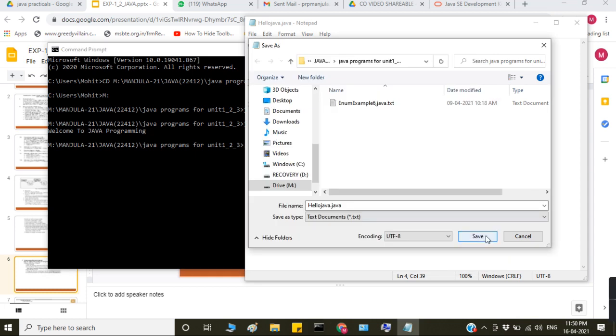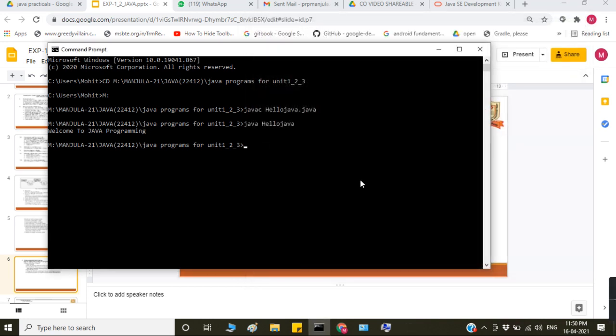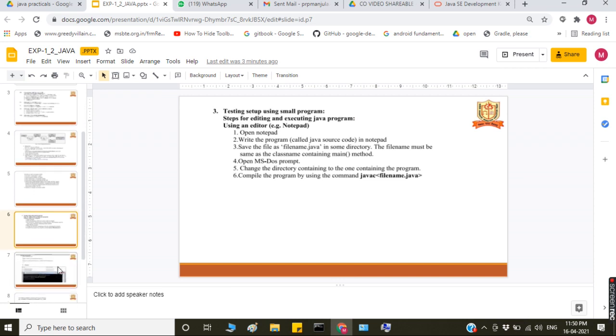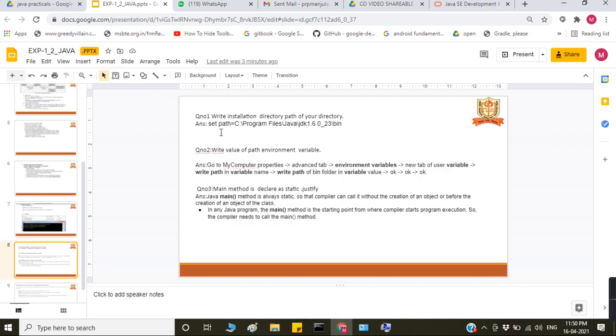So this is the first experiment. Save this, then I am clicking this. And this is the first: Hello Java, how to run this program. And write the installation directory for the path of the directory. I have already shown: C, Program Files, Java folder, and JDK, and inside this JDK the bin path is there. And how to set the environment variables: My Computer, advanced tab, environment variables, and then you have to set the path.